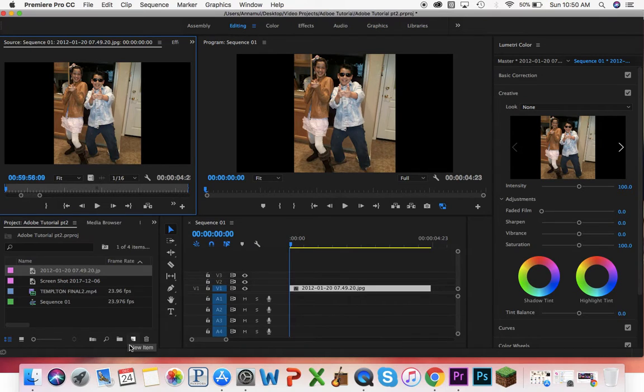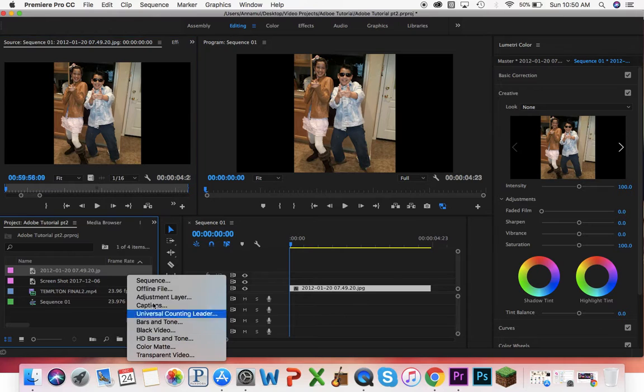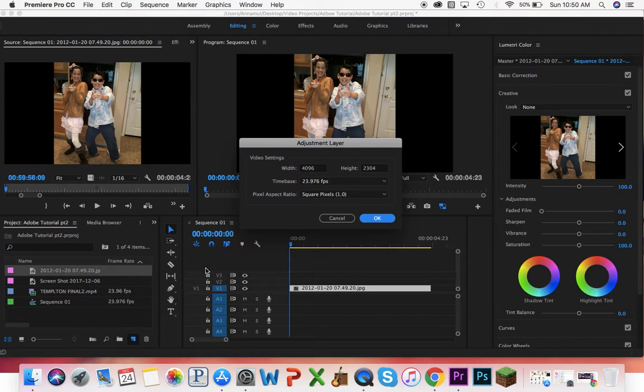Actually, what I would recommend doing is the adjustment layer, like we did last time. Remember the adjustment layer affects whatever it's over, because if I put an adjustment layer right now on video 2, it would affect everything that's underneath video 2. So let's do that. Let's do new adjustment layer, and that's fine.